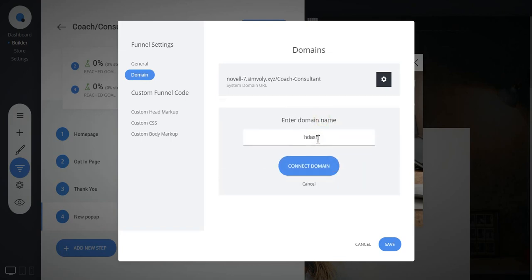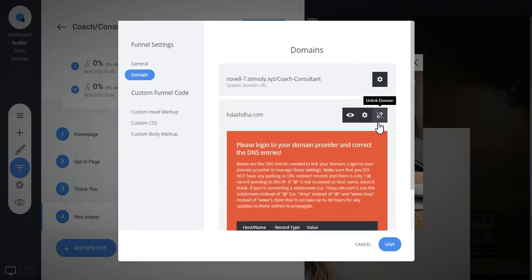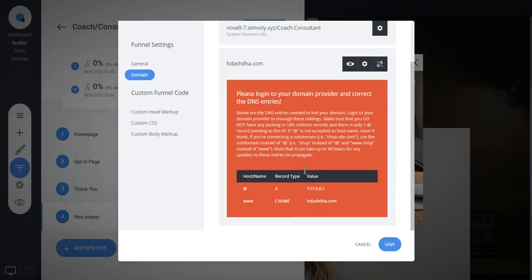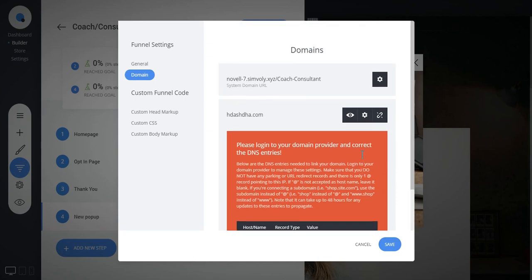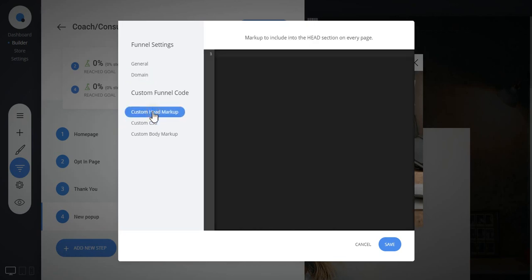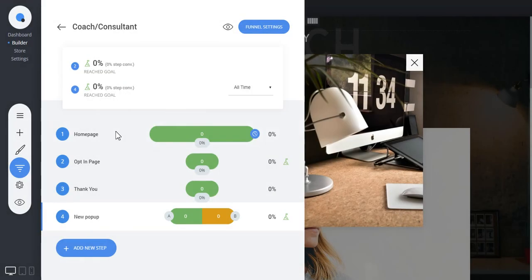Just enter some domain, some gibberish for example, connect the domain, and you can see the two A records, the one A record and CNAME that you have to add to the funnel in order to connect it to the domain. And here you can see custom head markup and custom CSS that you can add to your funnel in order to do different variations, styling, tracking, and so on.